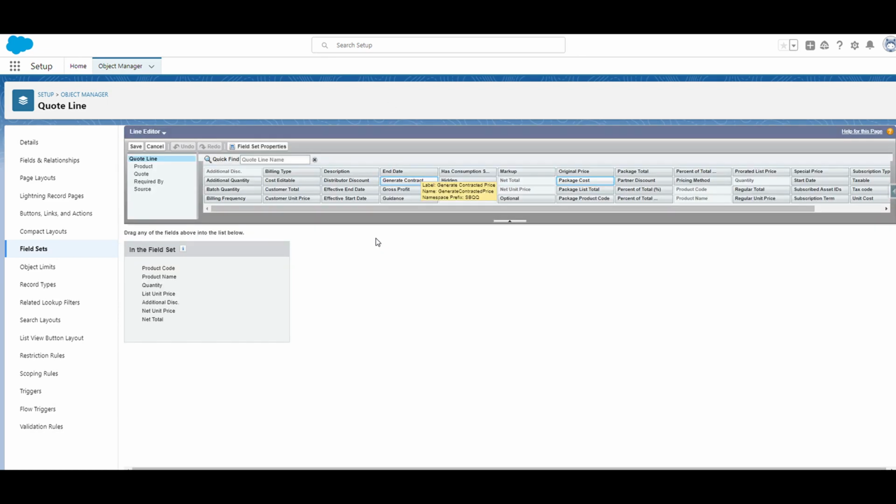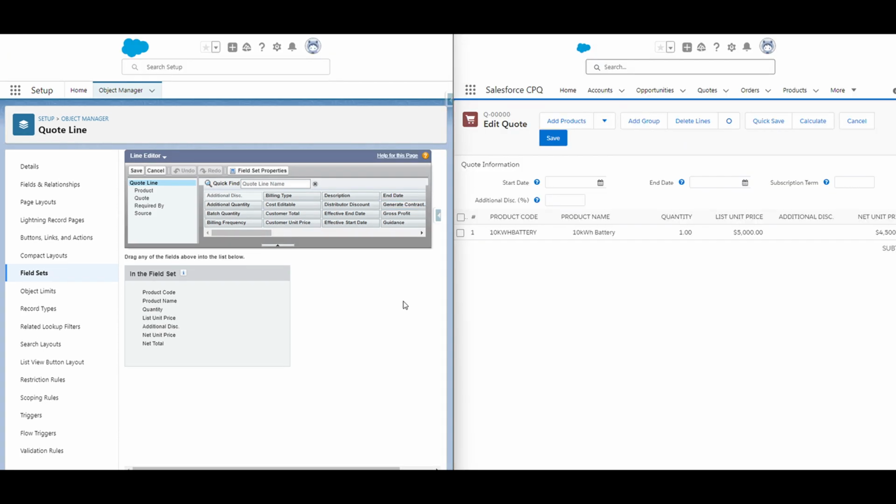So I'm actually going to make this a split screen with the quote line editor. If we look at this side by side, you can see that each of the fields in the field set match the columns in the quote line editor. So we have product code and product code, product name, product name. For the purposes of this video, I'm going to add another field to the field set. And I'll also move one of the fields further down the list, and then I'll click Save.